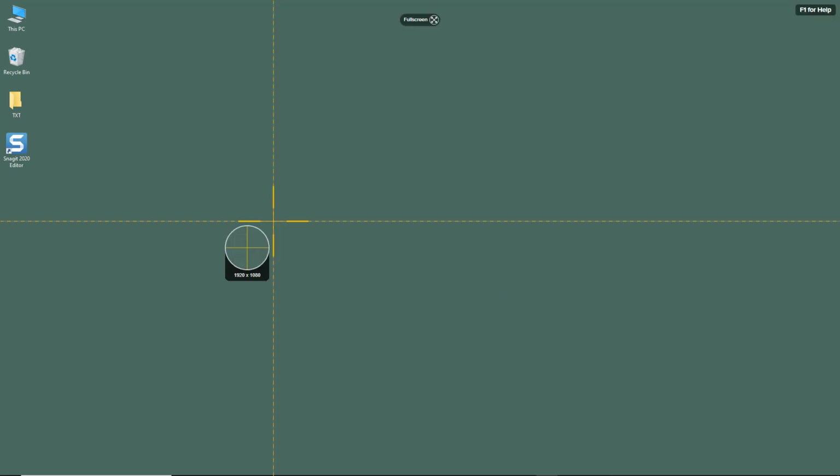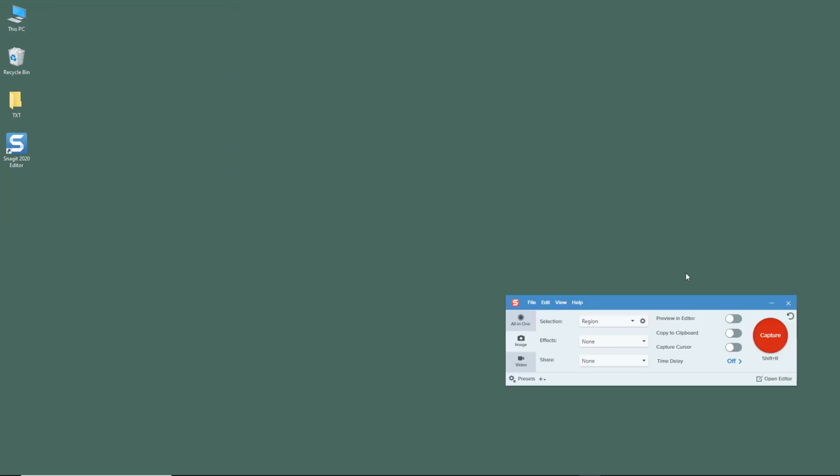If I were to turn this off, then the editor simply does not open up, but it is still there in the editor itself. It just does not open up immediately.